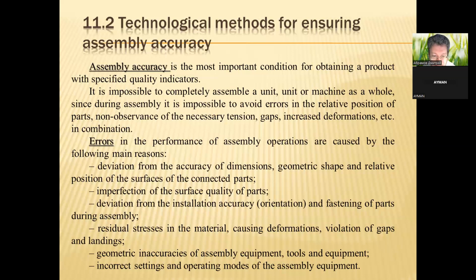Geometric inaccuracies of assembly equipment, tools, and fixtures. And the last one, incorrect settings and operating modes of the assembly equipment.